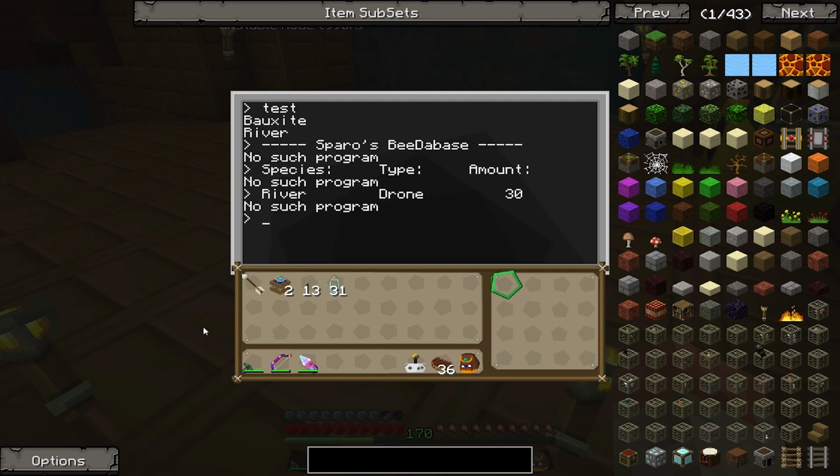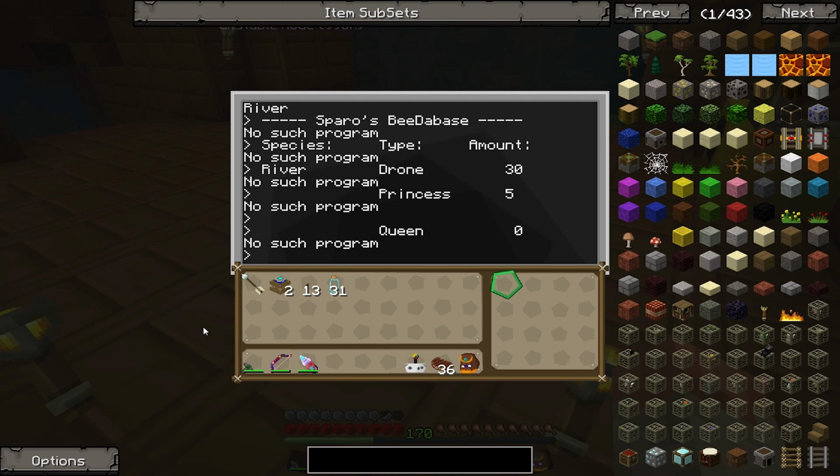But then the next line, I would actually not like it to display river. I would like it to just come over here and do princess, and say there's, oops, too far, 5, and then come over here and have it say queen, and we'll just say I don't have any of those, because I doubt I'll have any, something like this, and then it would come down here and say bauxite, and go through. I thought about doing it that way.